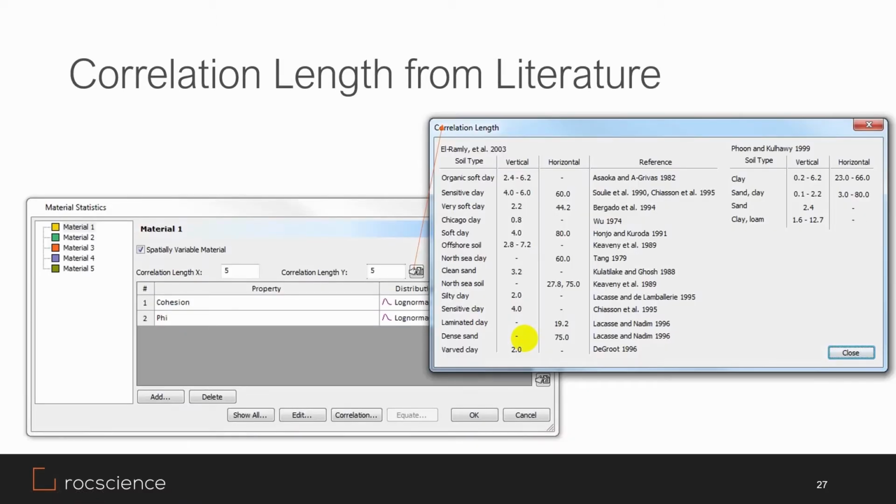And if resources are limited and we don't have any CPT or SPT data, we can use literature to estimate correlation length. In the material statistics dialog, we have a table that summarizes correlation length data from literature by material type by clicking from this button.